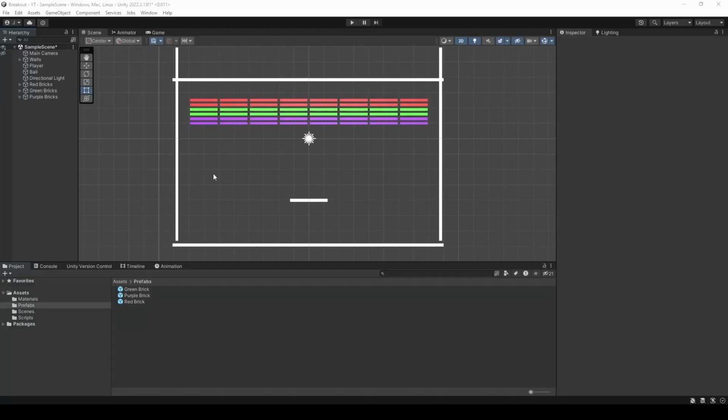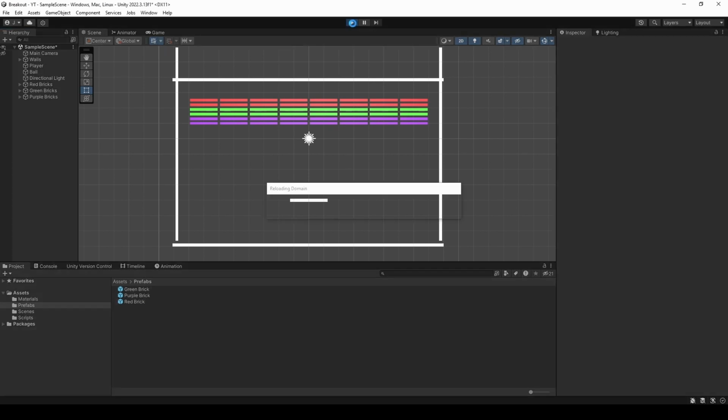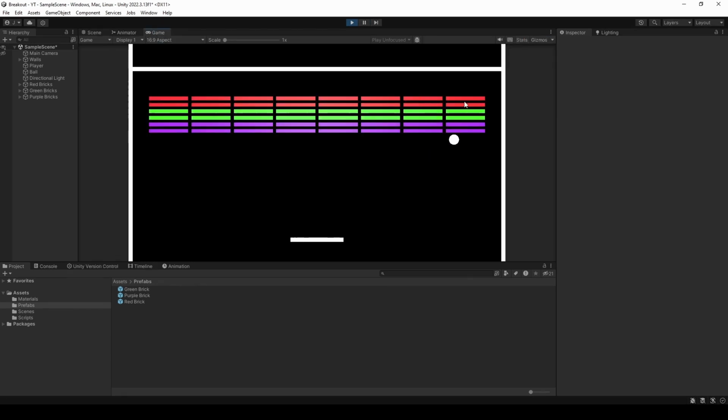All right, so back in the editor here, the first thing that we need to do is we need to enable the balls to bounce off of the bricks. So if we click on play and we take a look at our game here, you'll see that the ball simply passes through all of the bricks.